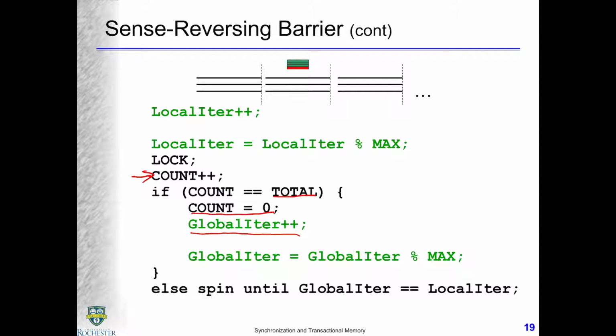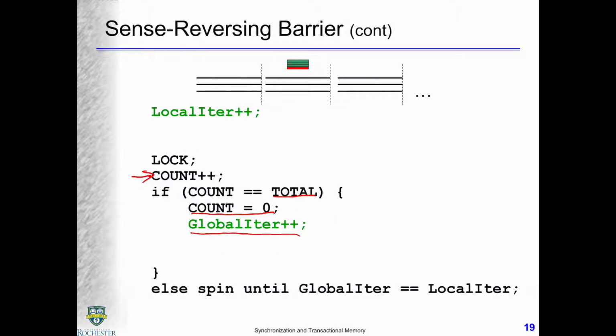Okay, and everybody else simply spins until the global iteration matches your local iteration. So when you arrive, when you're done, you say I'm done with iteration 4, but the global iteration might still be 3, and the last thread will make it 4, hence the condition would be satisfied, and you just go through. That's it. That would solve the problem. And it's not sense reversing. So why is it sense reversing?